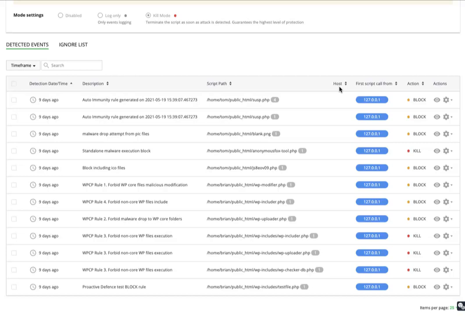The host displays the host of the script. And the first script call from displays the IP in which the first call of the script was detected. These are also color-coded. White color means that the IP address is whitelisted. Black color means that the IP address is blacklisted. Gray color means that the IP address is in the gray list. And all other IPs are colored blue. Then we have our action. This displays the current mode.